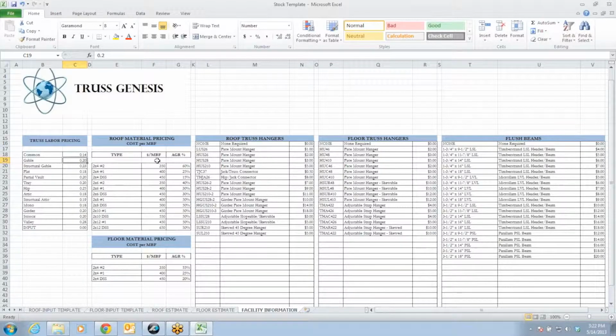The material pricing is whatever you're using in your facility, and then if you're running like most people these days, you can modify exactly what you're paying for lumber and the approximate percentages that you're running within the facility. So all of this is 100% customizable, and it'll pull the information back into pricing out your trusses.